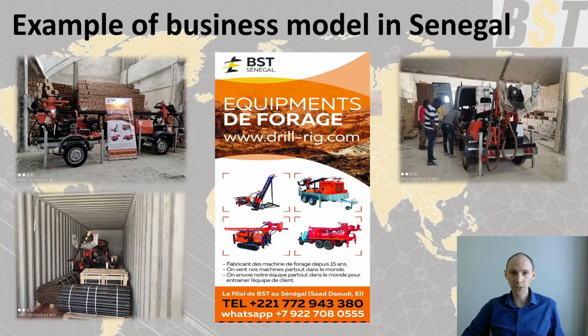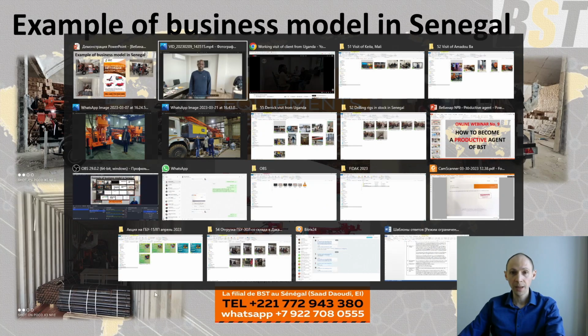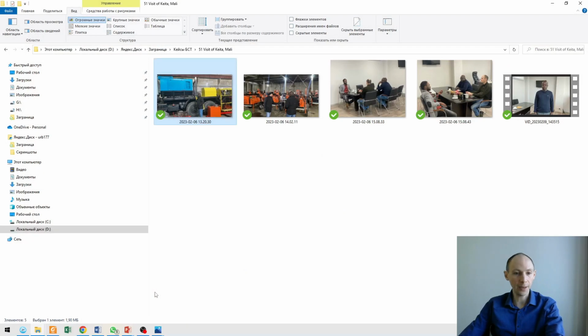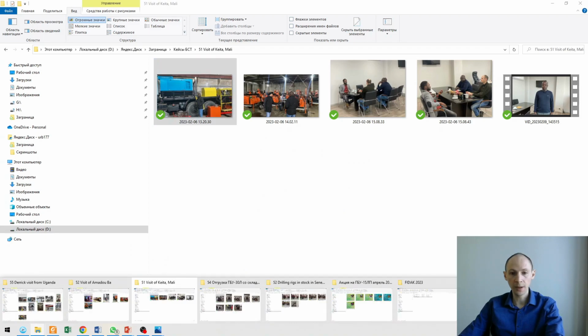Out of these 3 drilling rigs, 1 drilling rig has already been dispatched. The second drilling rig has already been paid for now. And we have to sell only 1 drilling rig. So 1 drilling rig, GBU 30L, is left. So you can see that it is a real method, a real business model. And I suggest I show you the pictures.